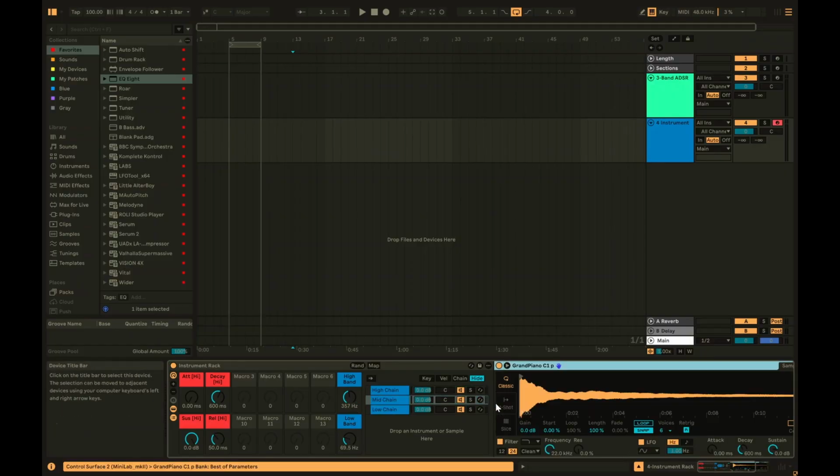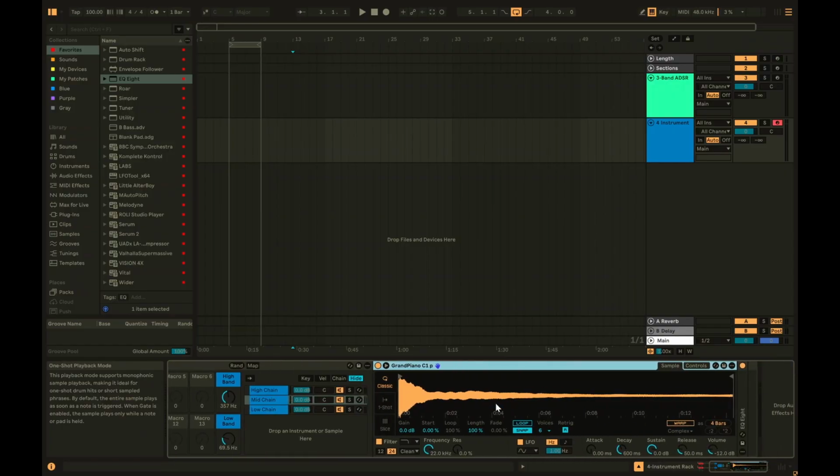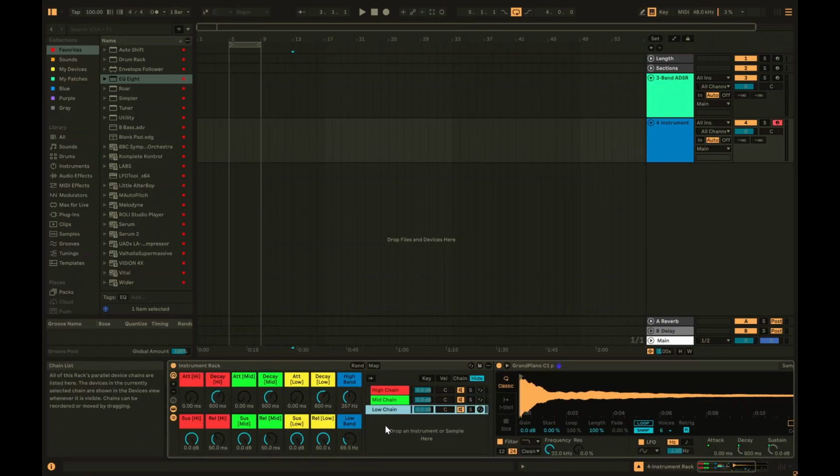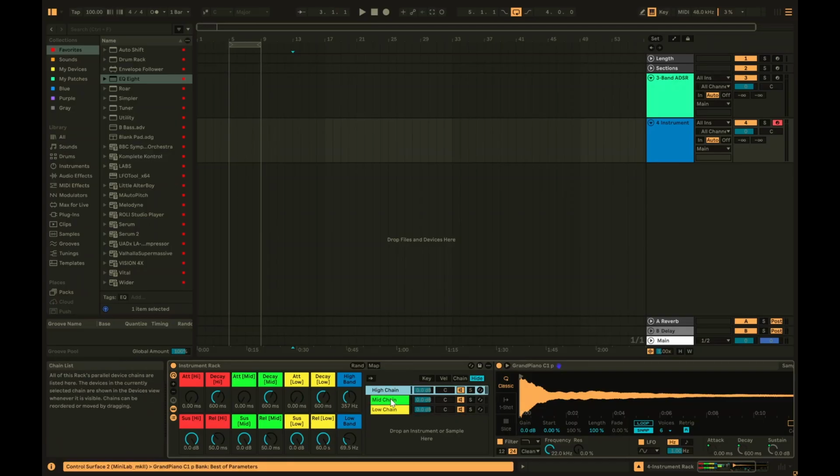Now let's go to the mid chain and do the same thing, and then we'll do the same for the low as well. Okay, so now we have all of them mapped, and I've also colored the chains just so it's a little easier for you to see which chain is doing what. So we still have our piano. Sounds kind of boring. So this is where we can then change the attack, decay, sustain, and release of this piano.